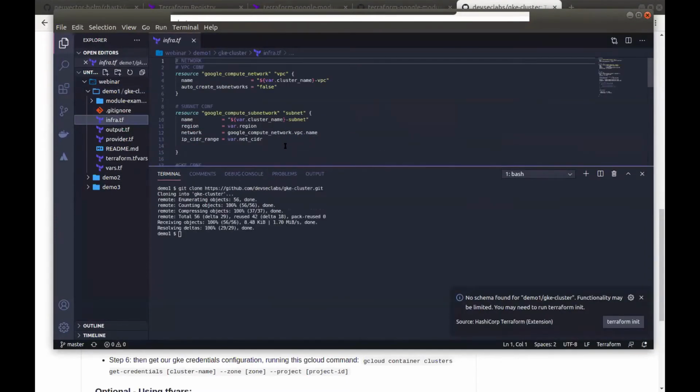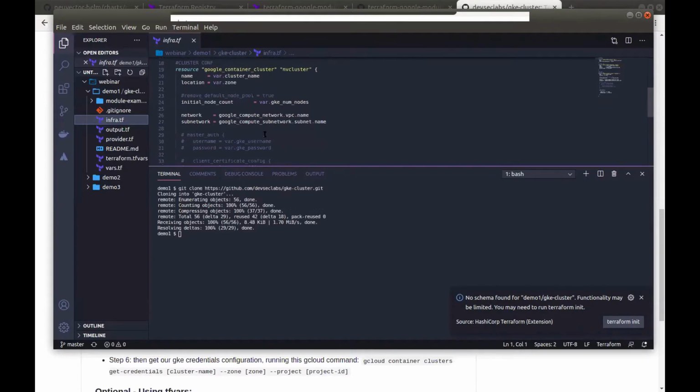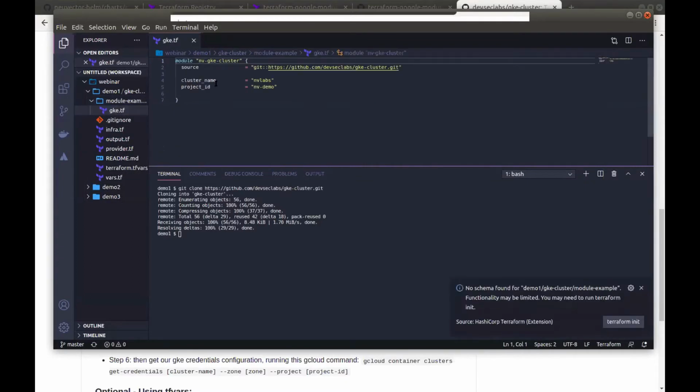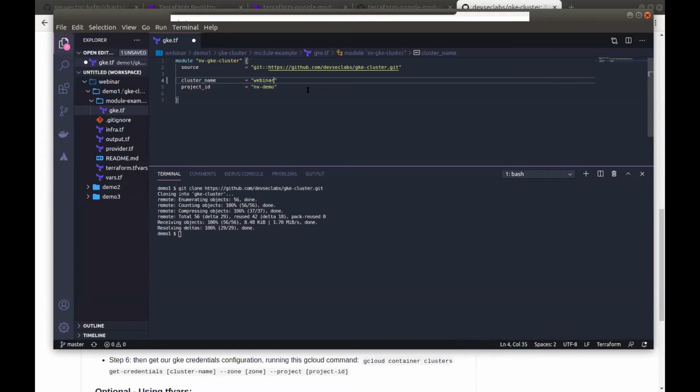Inside our code, we have a specific sampler for some resource that we are going to deploy. In our case, we are going to deploy one cluster and one specific VPC for this example. And we are going to use Terraform modules for this example. And here we are going to put our cluster name for this example. We are going to call it webinar.